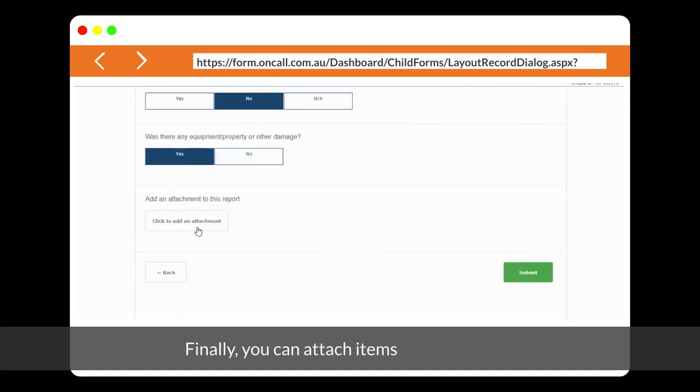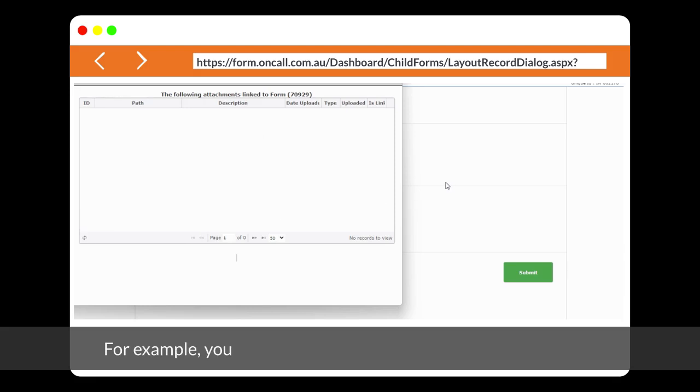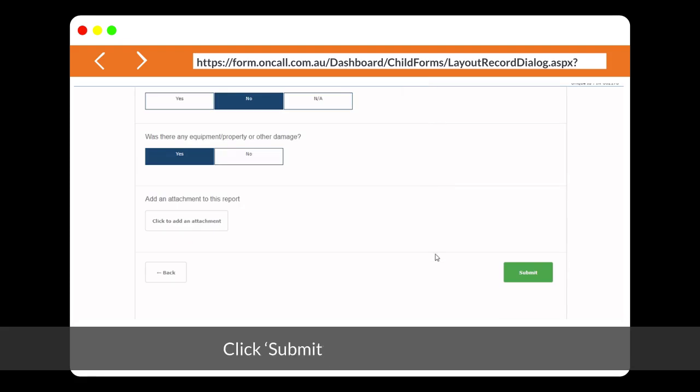Finally, you can attach items to the incident. For example, you can include a photo or behaviour tracking forms. Click Submit to finish your report.